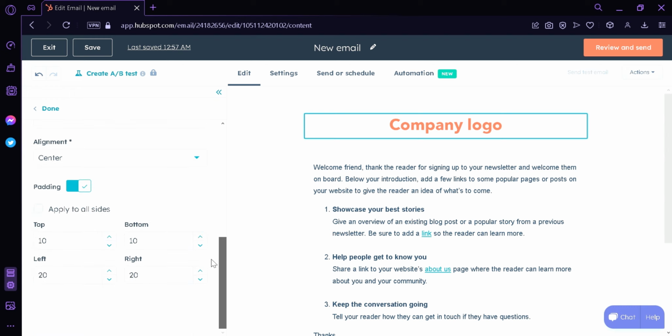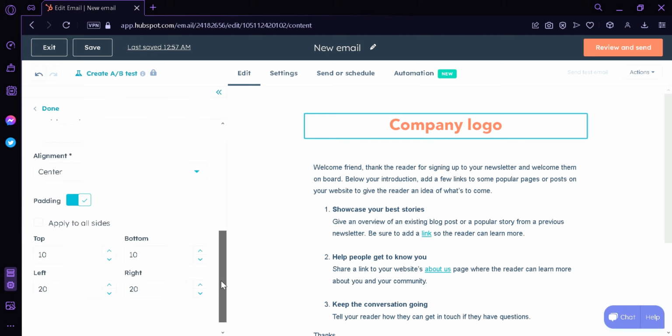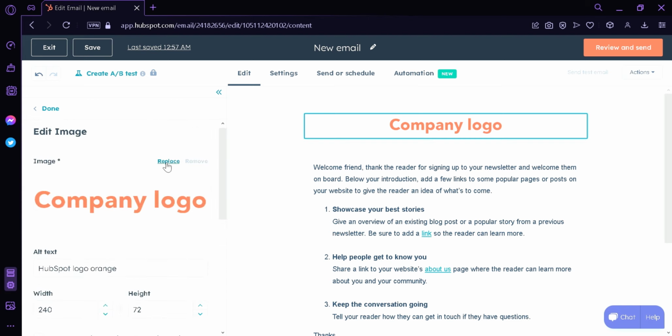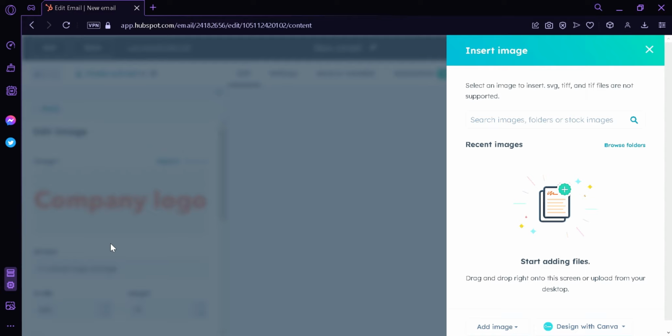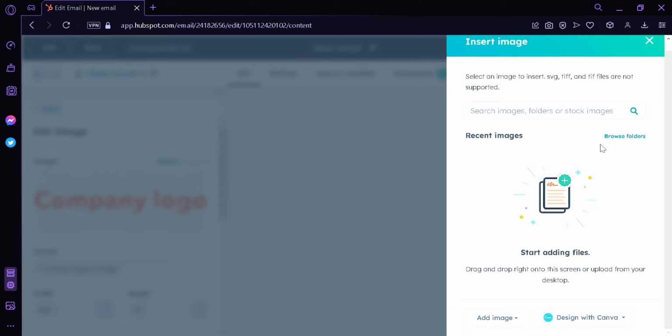We could change its alignment. We could add padding from top to bottom, left and right. Right now, we're going to click replace. And then over here, we can see that we can search images, folders, or stock images, or we can add an image from our computer itself, which is what we're going to do. I'm going to upload a file.